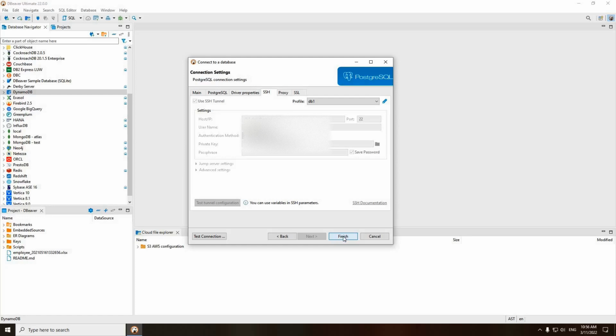Also, if the password for the SSH tunnel changes, you will need to simply edit your network profile once, without editing each connection individually.